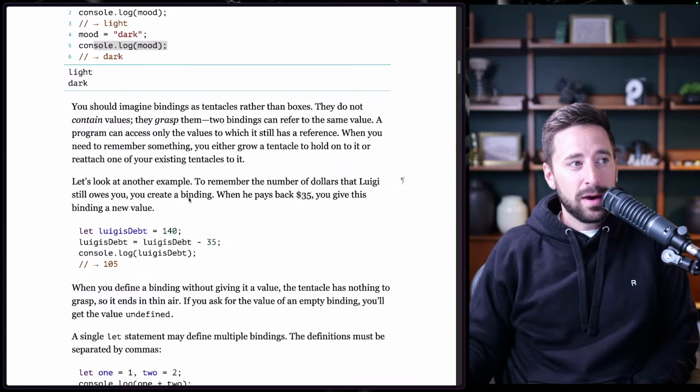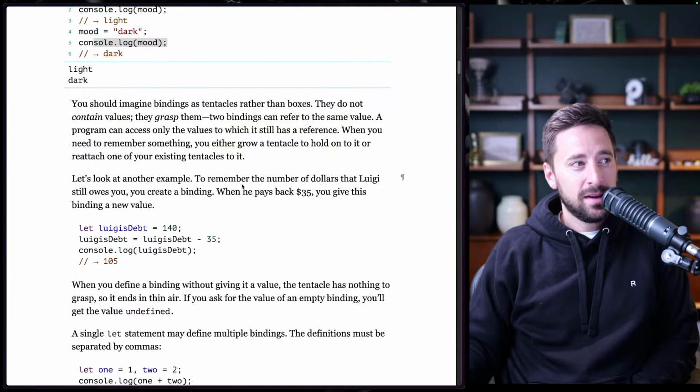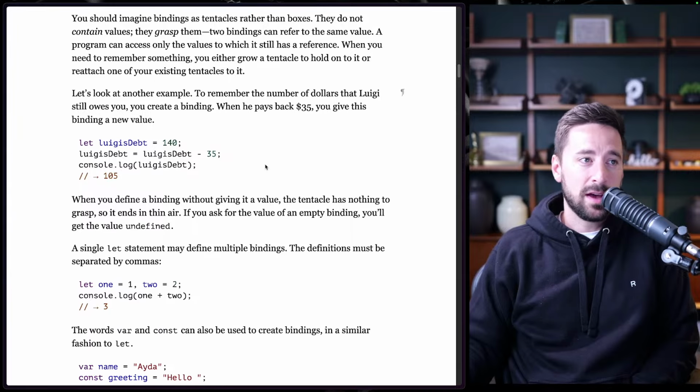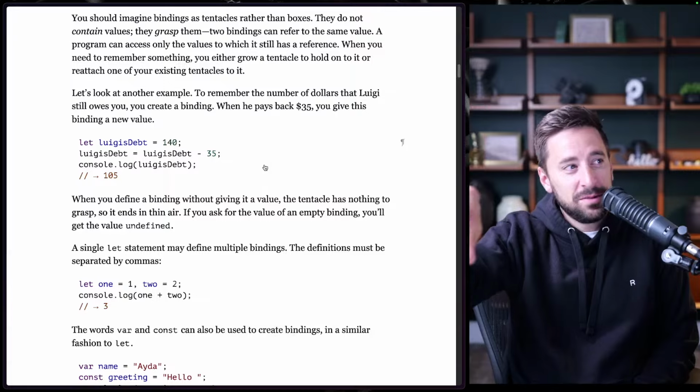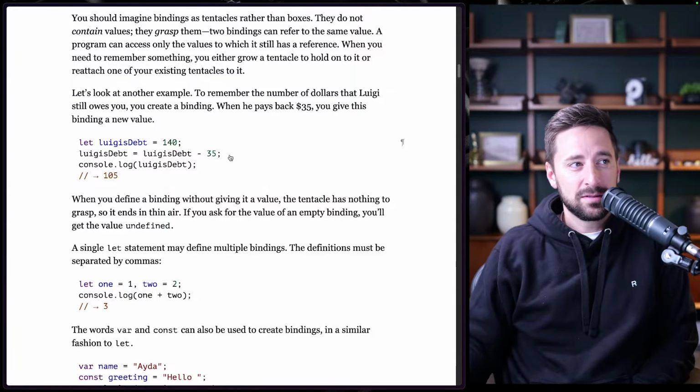You should imagine bindings as tentacles rather than boxes. They don't contain values, they grasp them. Two bindings can refer to the same value. And a program can access only the values to which it still has a reference. When you need to remember something, you either need to grow a tentacle to hold onto it or reattach one of your existing tentacles to it.